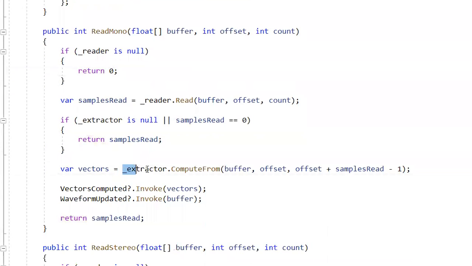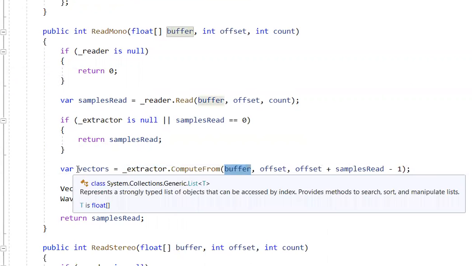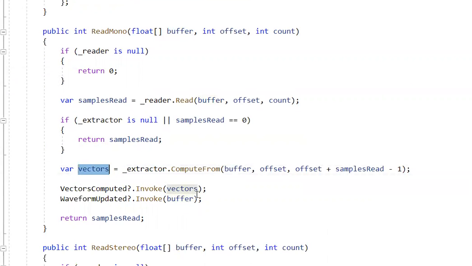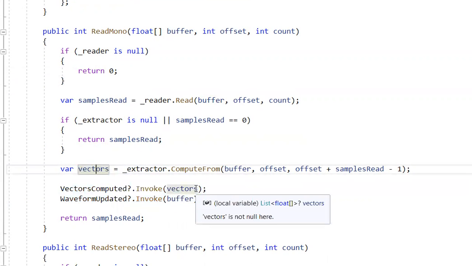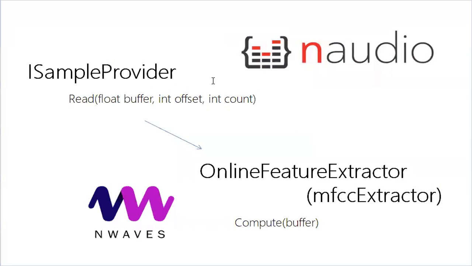We once again call this extractor's compute from method, and we pass this buffer here. And we once again get these newly computed vectors. And once again, I raise these events. So that's basically it. It's pretty simple with NAudio and NWaves. We have the extractor, we have ISampleProvider, a WaveIn, WaveOut, and the combination of these objects will give us the result. So I hope you found this video useful, and thanks for watching.